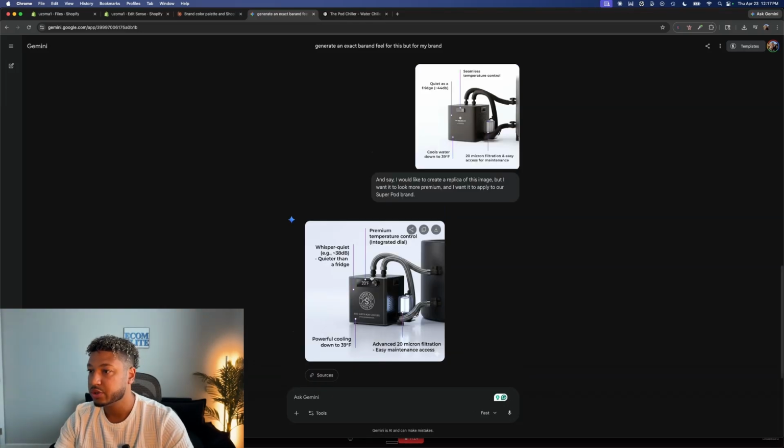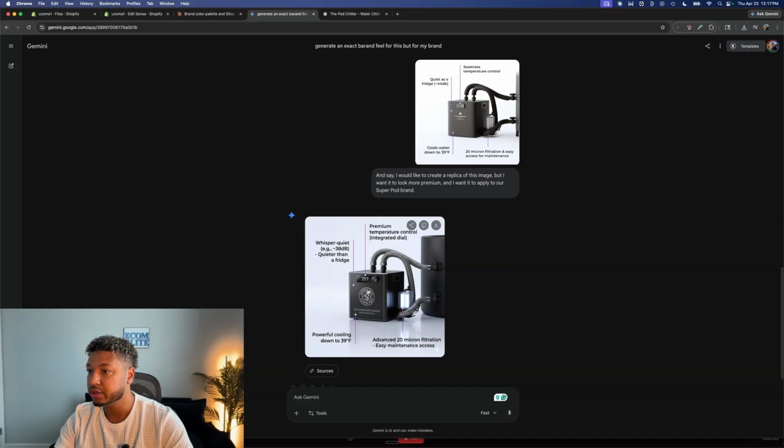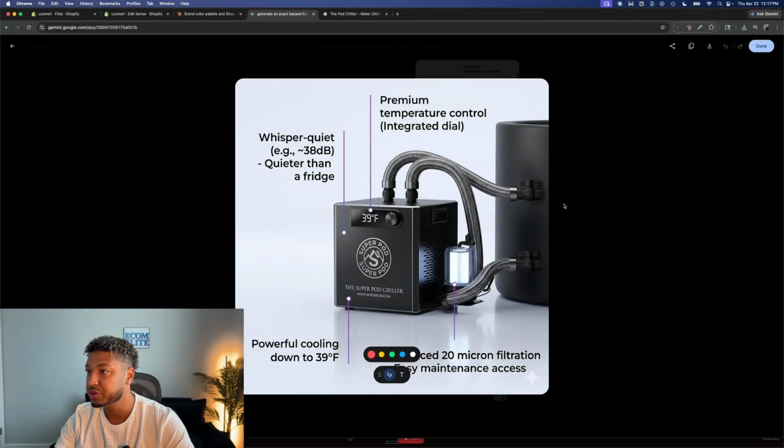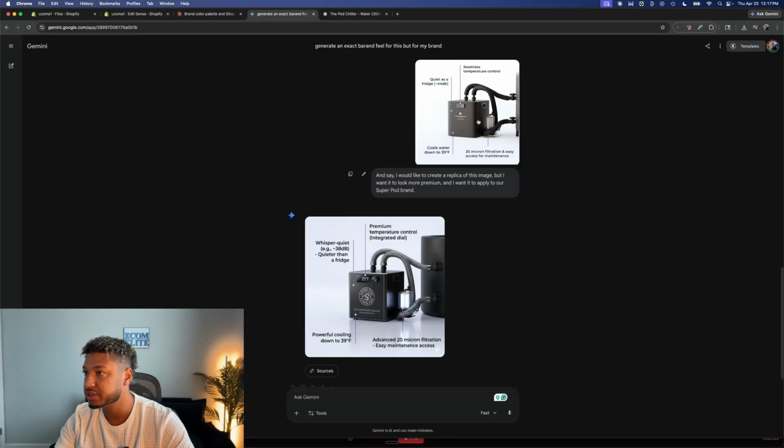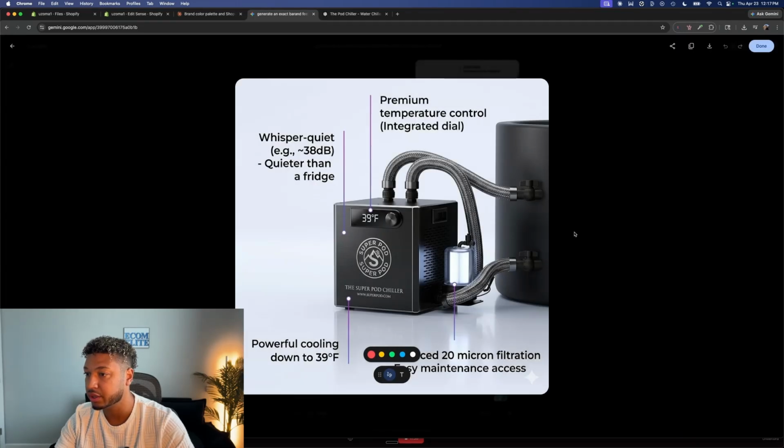All right, there it is. So this is our branded infographic of how it works. I mean, you can see this looks premium. Honestly, it looks better than the pod companies, in my opinion. Let me know what you think down in the comments, but this looks clean. It has www.superpod.com. Obviously, that's not our domain name, but the quality looks amazing.